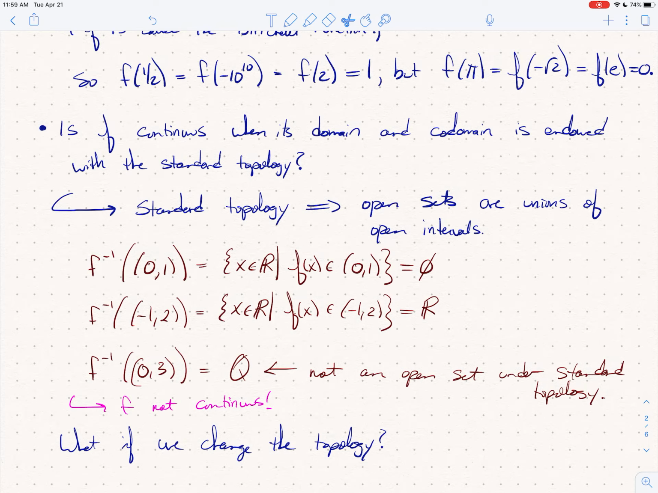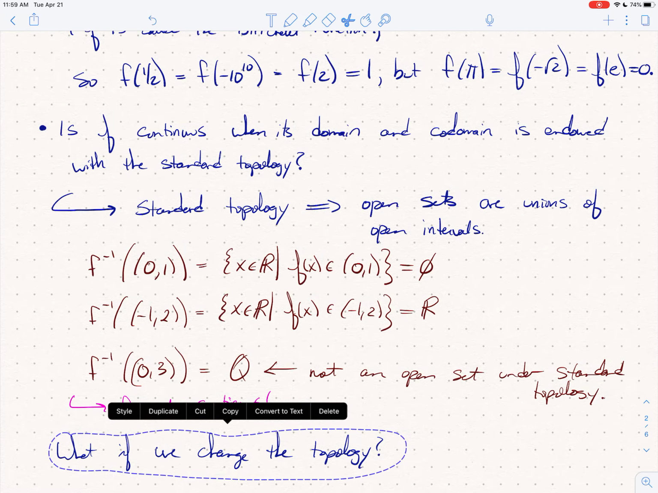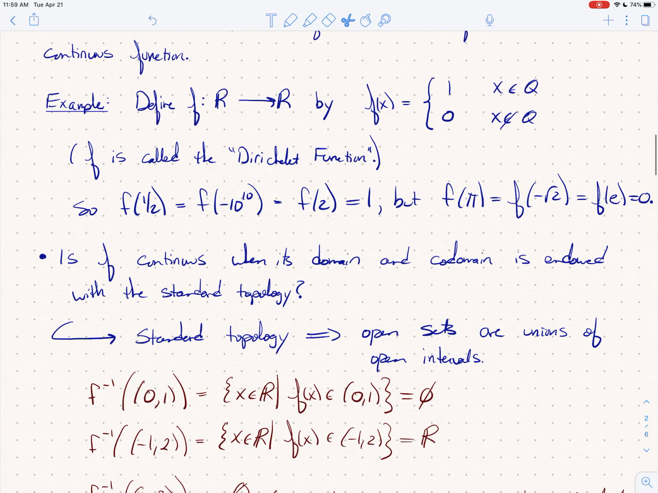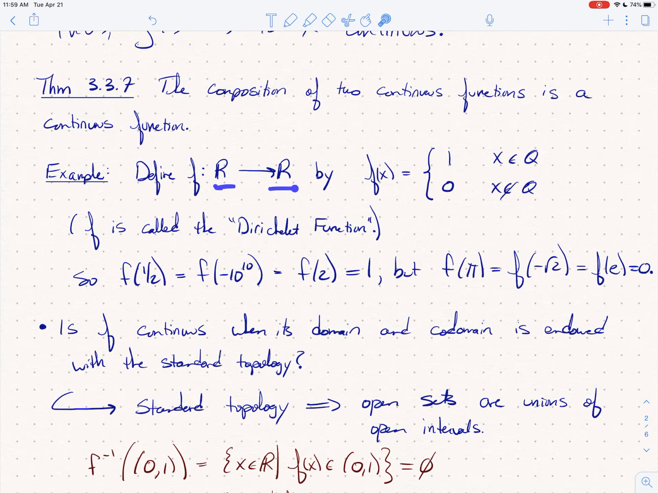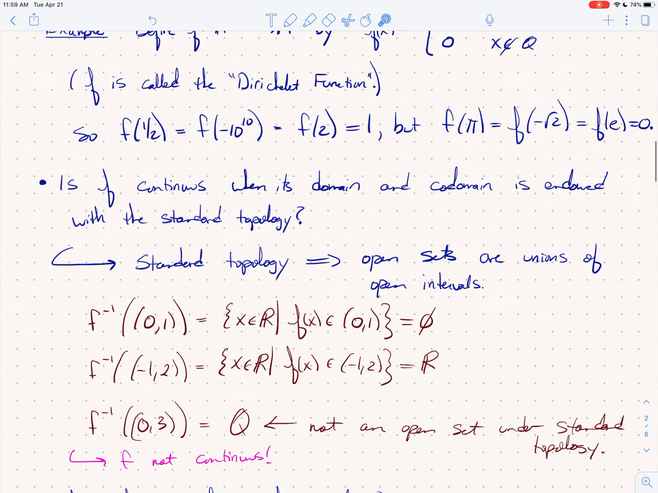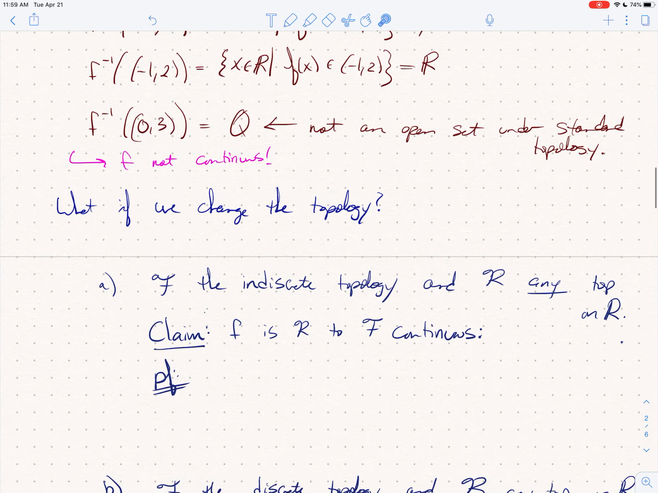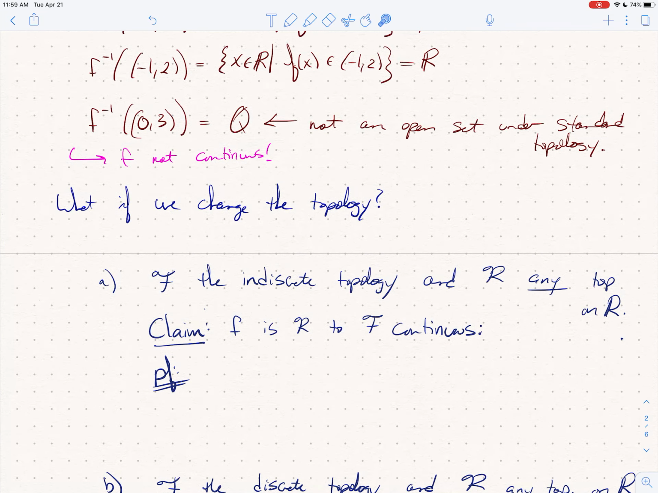So what happens if we change the topology? I thought it would be nice to play. So we're still having the same Dirichlet function f from the reals to the reals, but instead of equipping both the domain and the codomain with the standard topology, let's ask ourselves what happens if we change it. So let's think about it where we have the indiscrete topology, curly f. Indiscrete topology, right? That's the only open sets are the empty set and all the reals. And curly R is any other topology that you want on R. And I claim that f is curly R to curly f continuous.